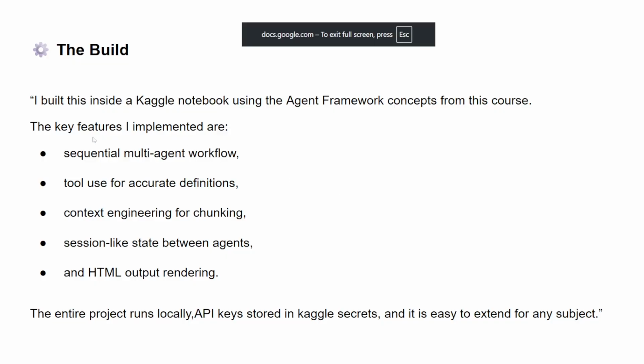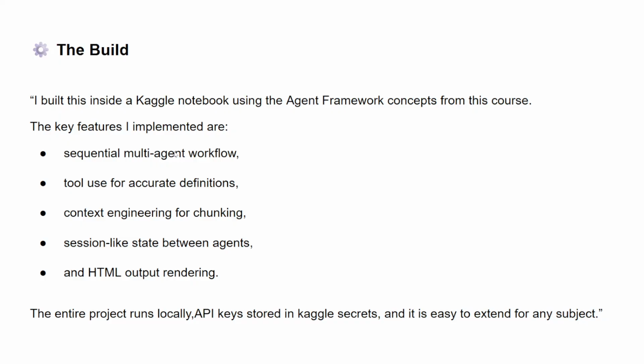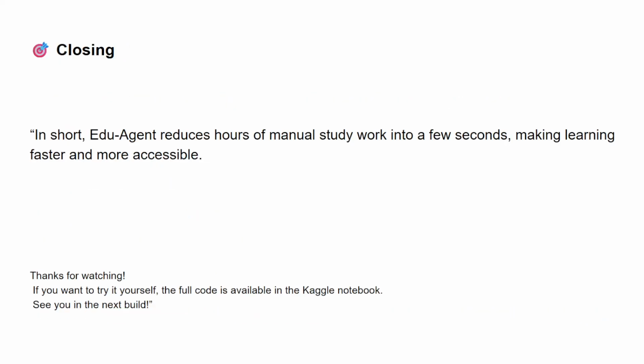The key features I implemented are a sequential multi-agent workflow, tools used for accurate definitions, context engineering for chunking, session management between agents, and HTML output rendering for visualization. In short, Edu-Agent reduces hours of manual study work into a few seconds, making learning faster and more accessible.